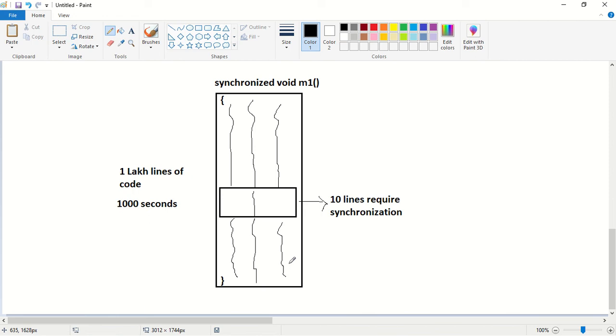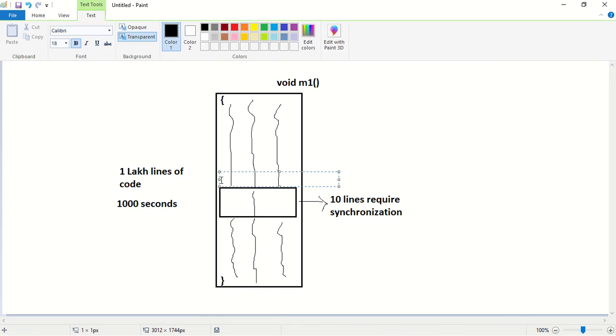of a thread. Next, how can we make only one thread execute this particular line of code? The solution is synchronized blocks. So instead of declaring the entire method as synchronized, we should declare the particular block as a synchronized block. We should declare this block as a synchronized block.